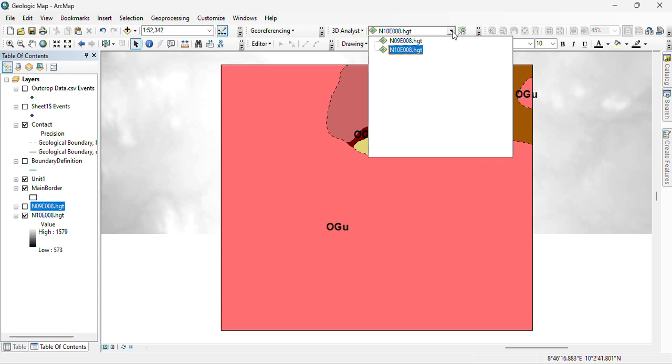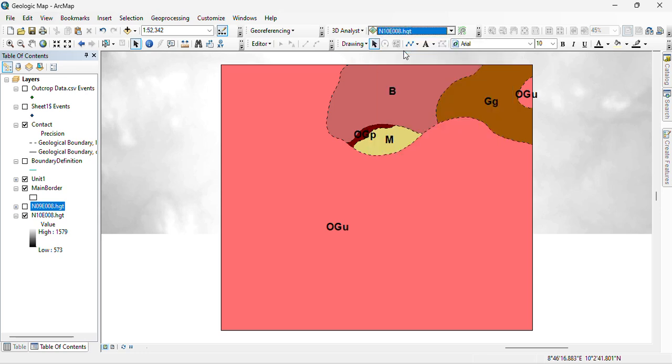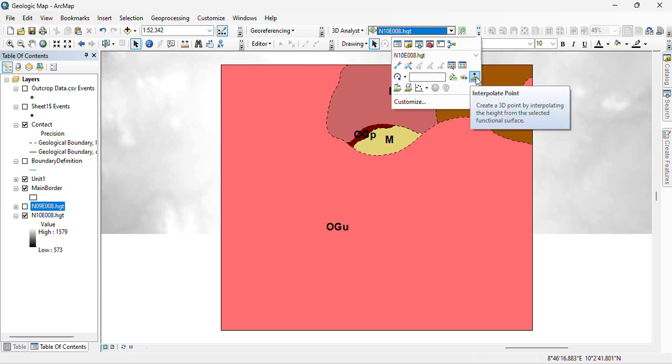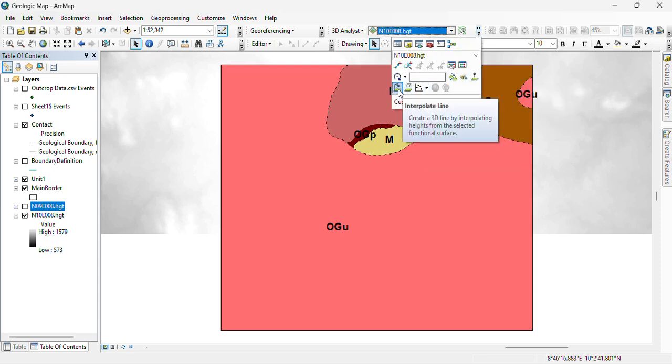So we're not working with 9 and 8. We ensure that our 10 and 8 is the one that is selected, the one in the box that shows that it's selected. Once it's selected like that, you come to this drop down here which shows the toolbar options. Click the drop down and then you go to select interpolate line.